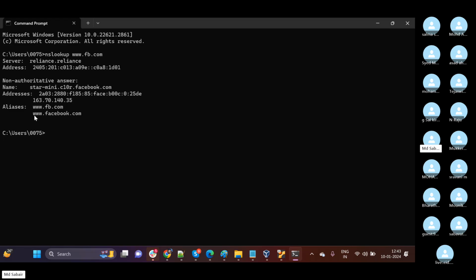This is only one single domain. fb.com is just moving to facebook.com. There are no separate servers for them. It is mapped to the original domain only. We generally call them subdomains or aliases. So here, when I executed nslookup, it is showing one IP address.